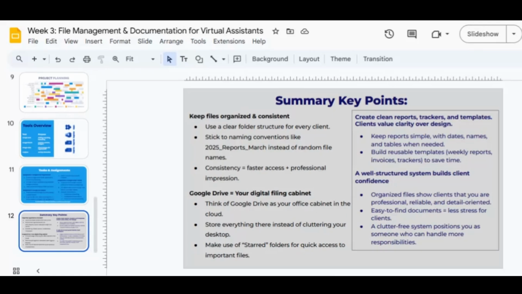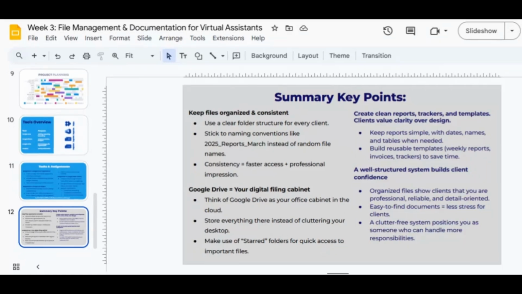Okay. A well-structured system builds client confidence. It shows that this guy is good. He knows what he is doing. They can commit more tasks to you and feel more comfortable leaving things for you. If you keep organizing things anyhow, they will not feel comfortable. They're just like, guys. It shows clients that you are professional, you are reliable, and you are detail oriented.